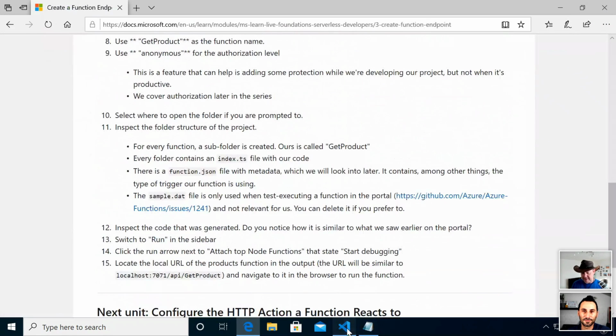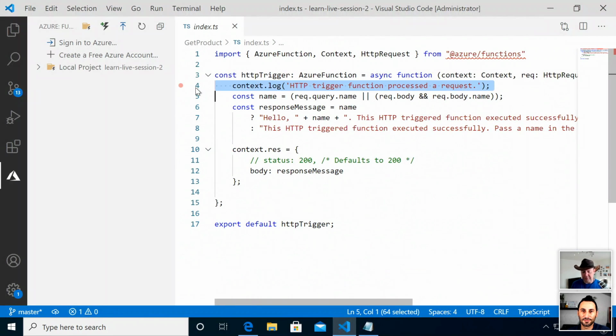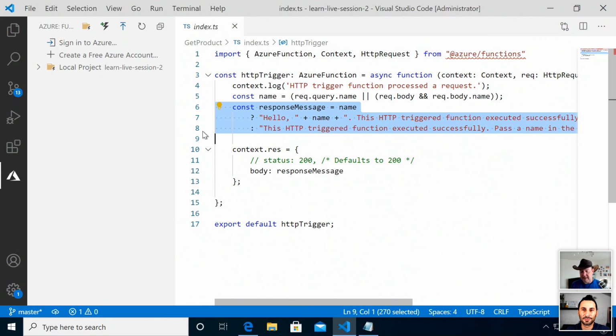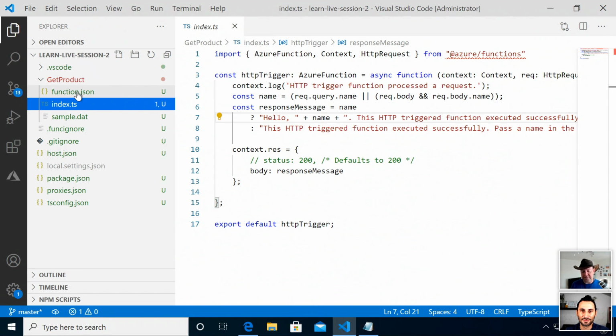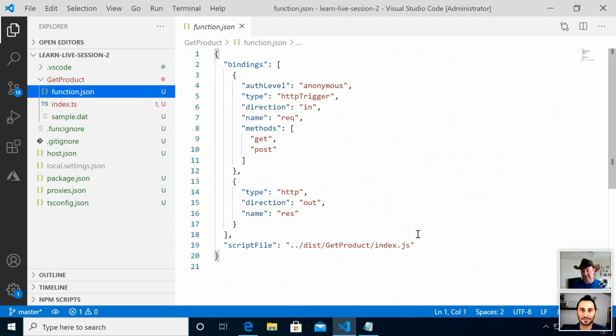Let's go back here to the code. And so we see context log, which tells me that this is very similar to what we had in the portal, right? It's going to log something. It's going to obtain the name parameter here from the query string, and then it's going to return a response. It totally reminds me of what we did last time in the portal. But one thing that we didn't see last time is that we also have this function.json. This is where we define some additional information about the function, right? Can you maybe quickly tell us what we see here?